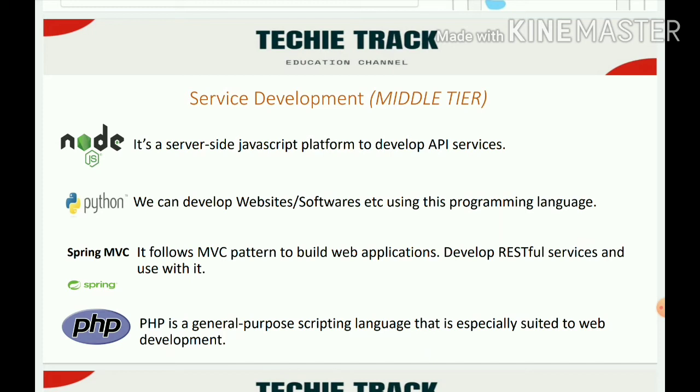Next one is Spring MVC. In Spring MVC, MVC means Model View Controller. I will put a separate video on what Spring MVC is and how we can develop the application; those will be upcoming topics. In Spring MVC, we can develop web applications, because once we develop the front end, we need to interact with the database. We can write the code in Spring MVC to connect to the database, get the information, do the validation on the server side and return it to the front end.